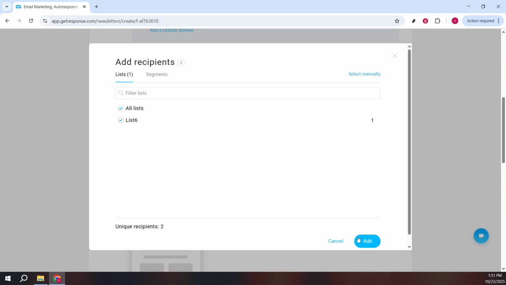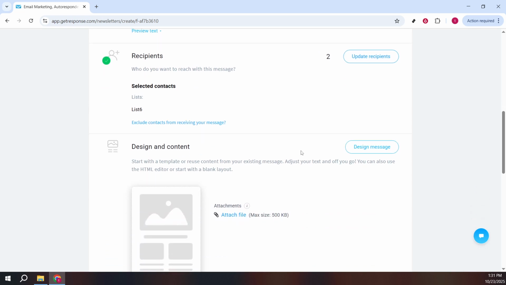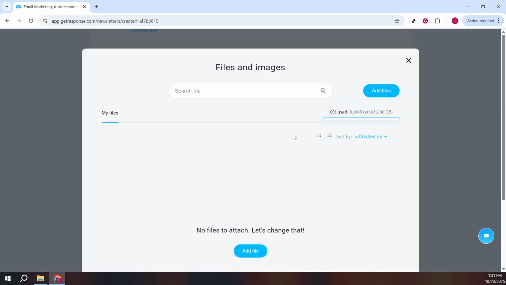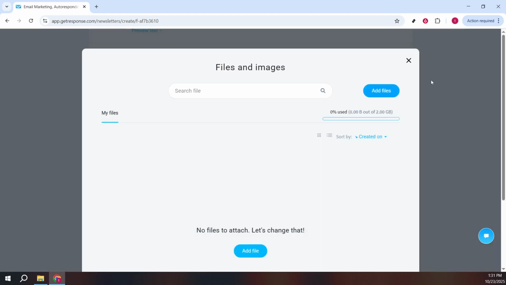At this point, you have the option to attach any files that might be relevant to your newsletter. Click Attach File and then Add File. If necessary, select a file from your computer to include in the newsletter. This could be an infographic, a PDF guide, or any accompanying documents you think your audience will value. Once that's done, click on Design Message.